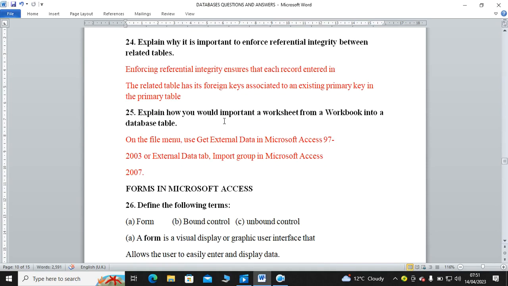So explain how you would import a worksheet from a workbook into a database. So basically, you open file menu, then you go to get data in Microsoft 97 to this, or external data tab, then import group in Microsoft Access 7 and above, that is up to 2021.